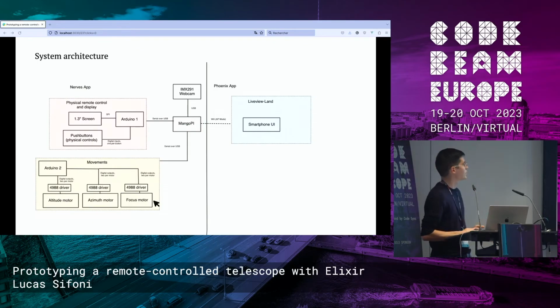So the complete system. The Mango Pi is at the center, connected to the camera. There are two parts handled by Arduino Nanos, the physical remote control and display part, and the movements part, which has a second Arduino. Both are connected via serial over USB. And the Phoenix app is handled by LiveView. You access it by Wi-Fi, because the Mango Pi goes into AP mode, so it emits a wireless network.